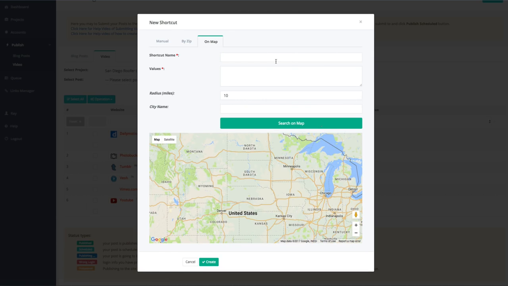What I mean by that is we're going to give this a shortcut name of cities. Then we're going to skip down to our radius and our city name. Obviously our city name is San Diego, California, and we're going to put in a radius of 15 miles. Now we're going to search on the map and watch what happens here.